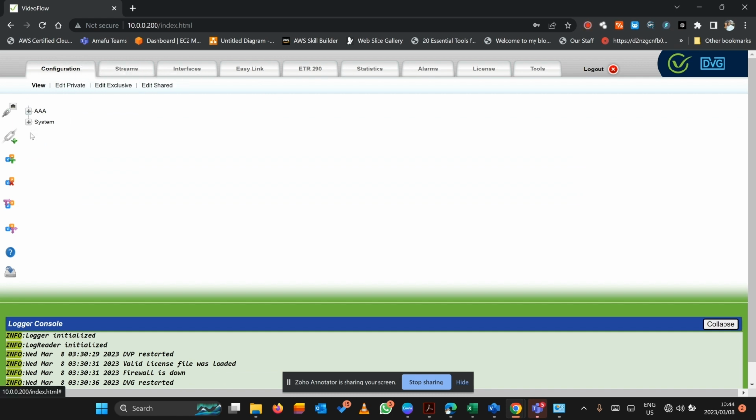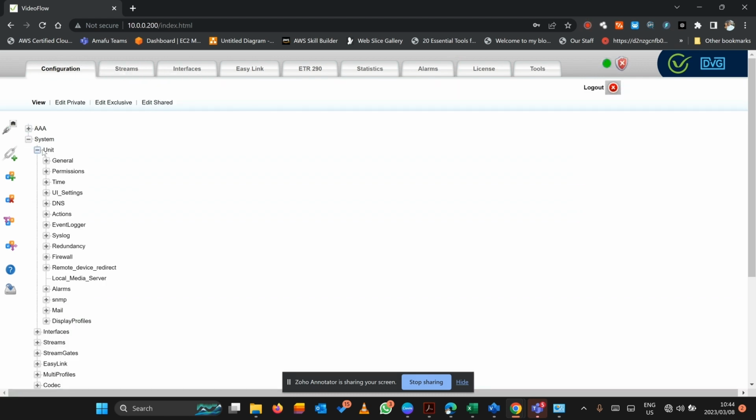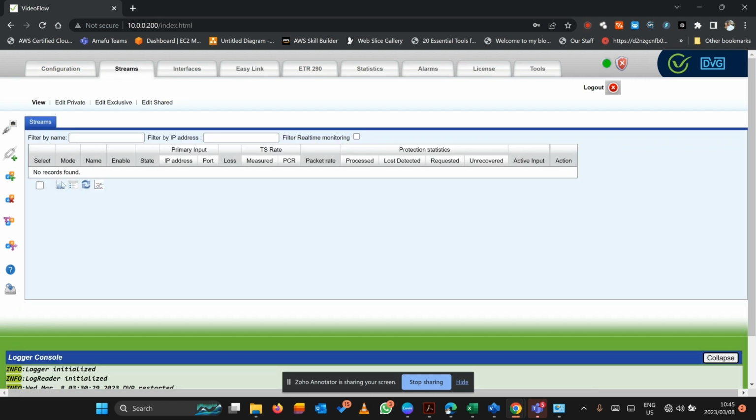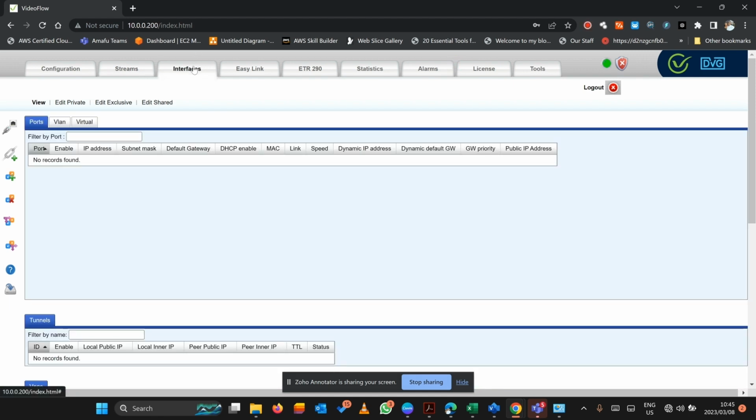This is where you do all the configuration, unit details, and the streams. Once you've set up the streams, they should come up here. The interfaces is where we define which port we're using. The unit has 5 ports plus a management port. So currently we've connected one interface port on port 1.